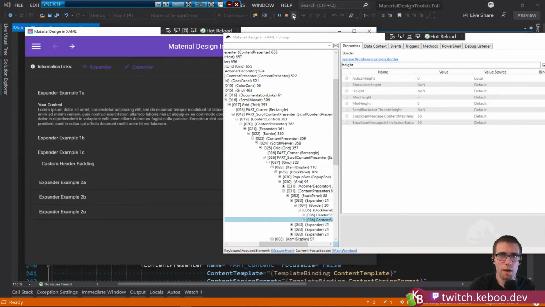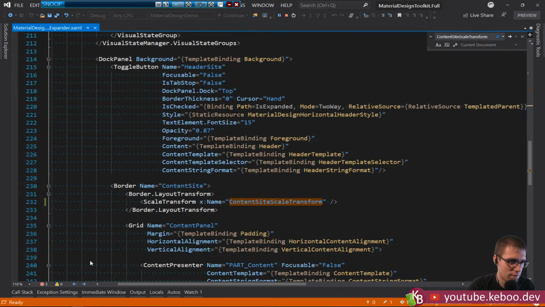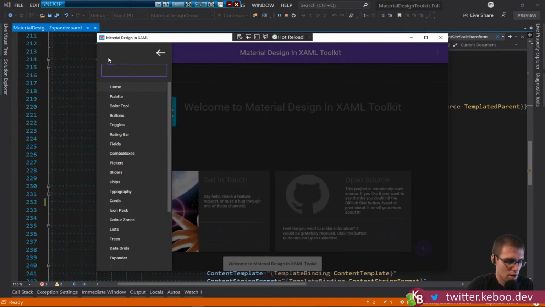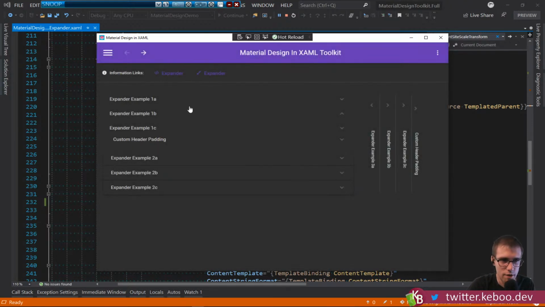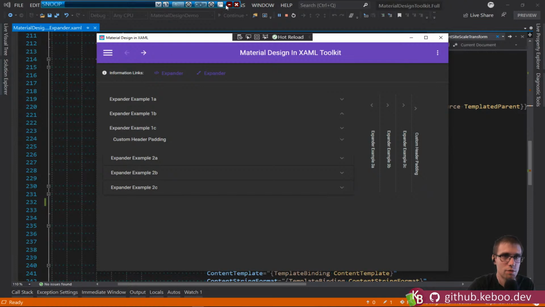Okay, so I'm thinking my initial change broke something. So we're going to go back and try this one more time. I think occasionally the hot reload stuff, especially if you start editing templates and storyboards inside of visual state transitions, it gets very confused very fast. Let's see. Expander. Okay, so just verifying it reproduces. Okay, so it does reproduce.